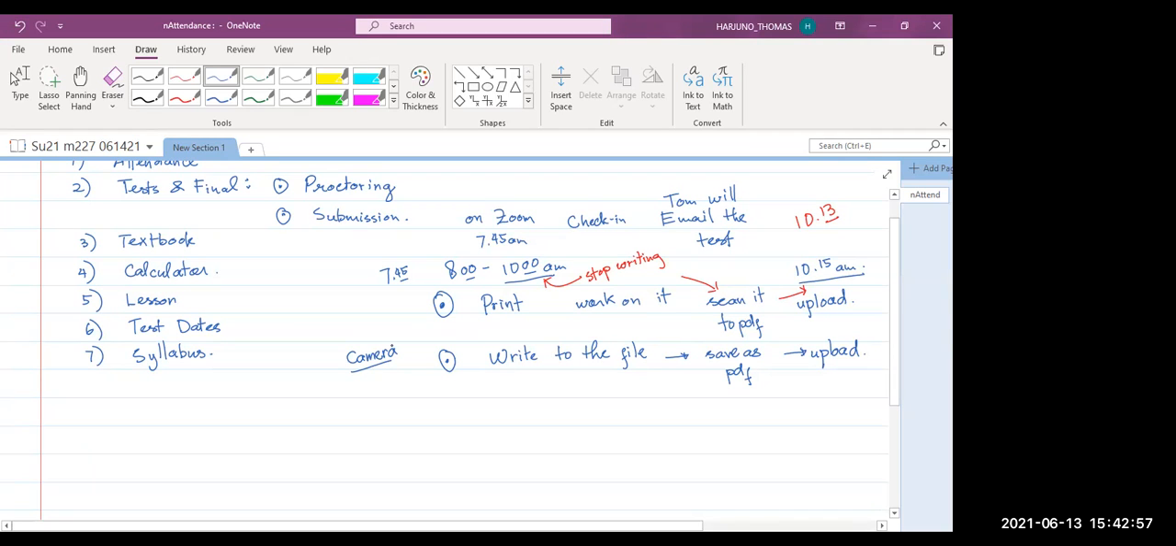Now the third method, this is the one I discourage the most, but I understand some students don't have a printer. What happens if you don't have a printer? Then you can write on blank paper. You don't need to write the question anymore. Just go on with the work, not the solution only. You need to show the work, right? After you're done, you scan it to PDF, and then upload.